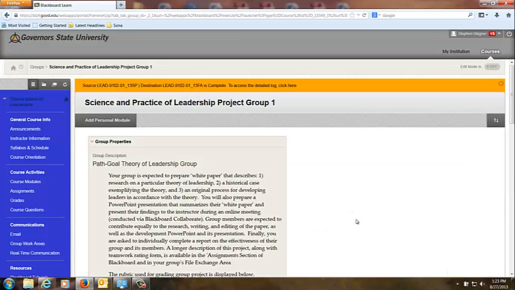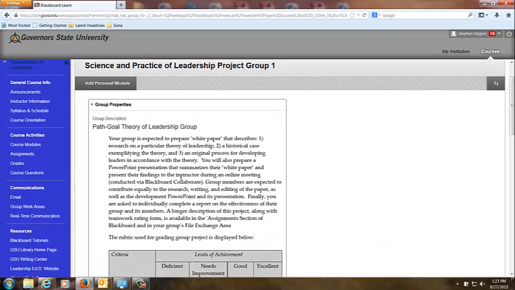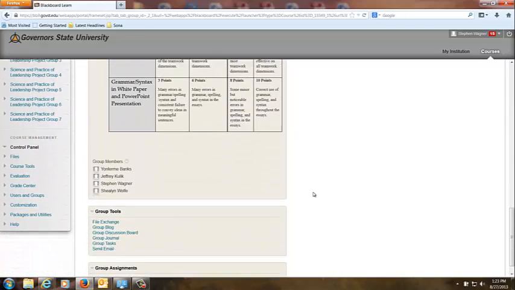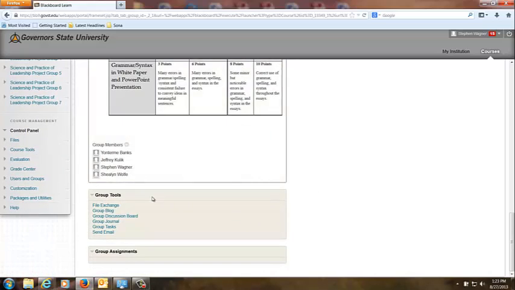Okay, this may or may not be your group, and what you'll see when you go into the group area is that I have at the top the theory that your group is going to be focused on. This group is focusing on path goal theory. You may have a different theory that your group is focusing on, and I've got a short description of the project and the rubric. If you keep scrolling down, you'll see your group members and you'll see your group tools here. And there are a number of group tools that you have.